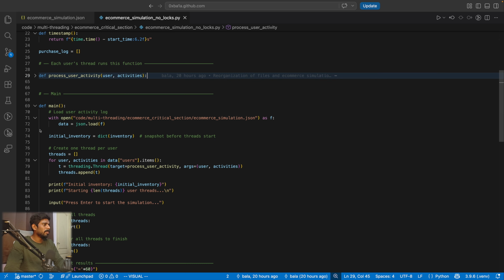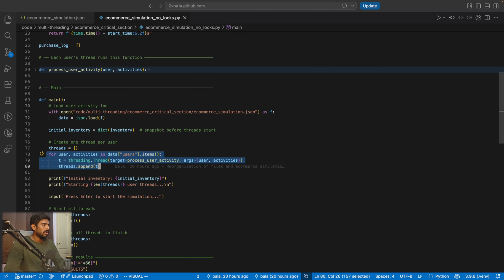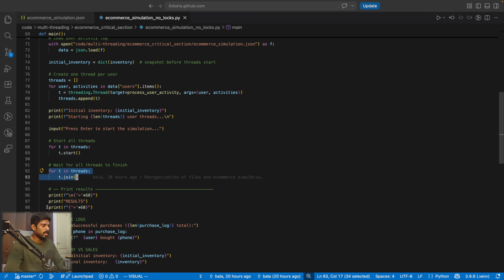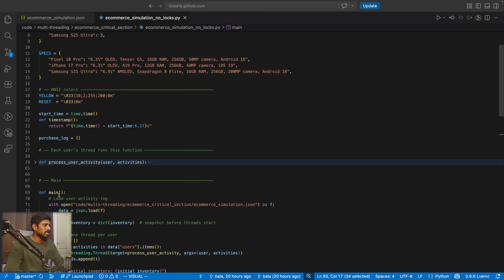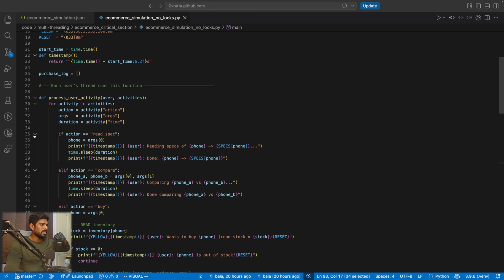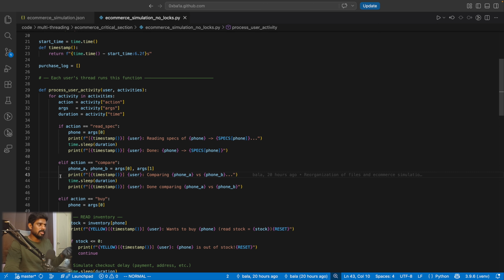So what we have done: the main thread creates 10 threads and starts those threads, then waits for the threads to join, and at the end it prints the final set of transactions. Inside, each thread is going to run as 2 independent machines, or independent CPUs you can consider. It is going to process 3 operations. One operation is reading the spec, where the user can read a spec. Another operation is comparing that spec, so comparing 2 phones.